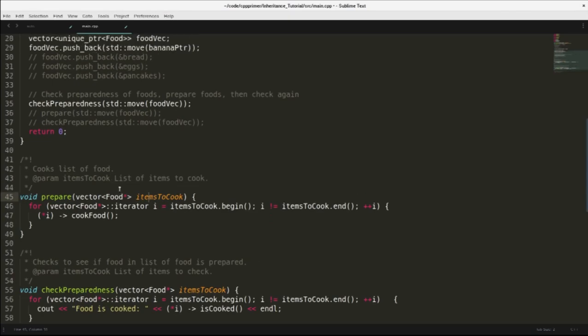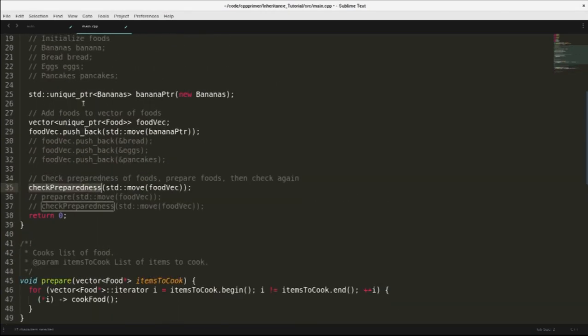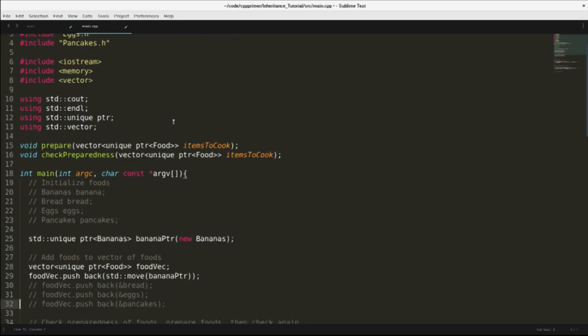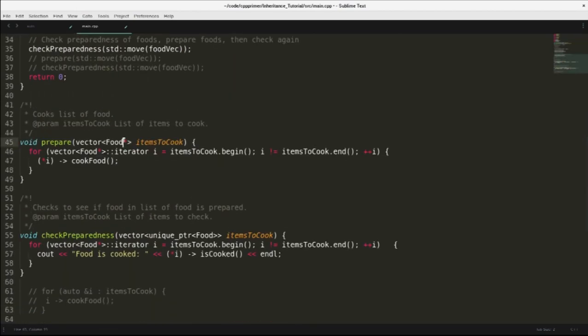But what happens when we go into this check preparedness function? Let's go into check preparedness, and what do we do here? We make an iterator of type I, of type food vector to pointer. And part of the error here is because we don't have the declaration correct. So let's actually fix that. But there are other errors too. Unique pointer. And let's also make this other one unique pointer as well.